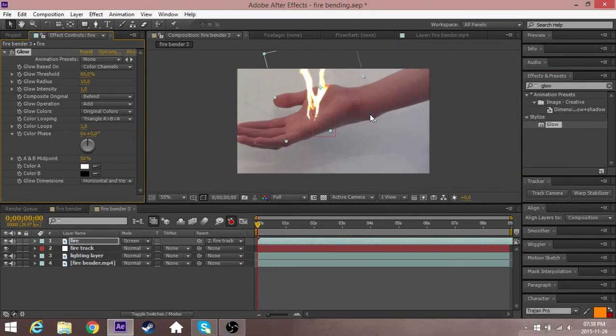Now you can see that's added a bit more of a glow, but that's a bit intense for my liking. So we're going to want to bring the glow threshold up to about 100. We're going to bring the glow radius up to about, I'd say, 110. And then bring your glow intensity down to 0.9. Right, and now we've got that intensity back in our flame.